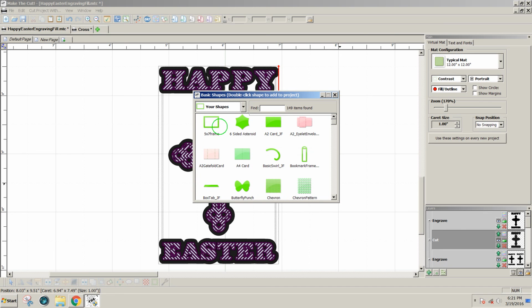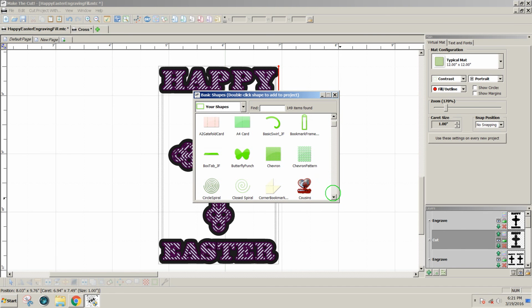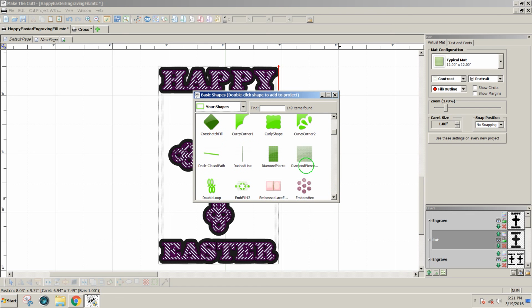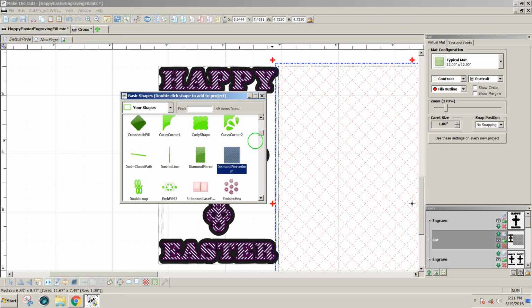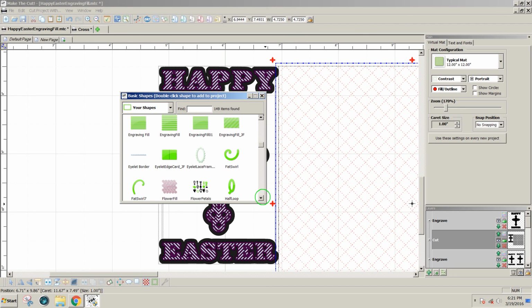So if I go to your shapes and look at some of my fills, I've got chevron fills, so you could use a very close chevron pattern for engraving. You could fill with circles. We have crosshatch, diamonds, filling diamond shapes. So I have a diamond piercing here, which can be used as a fill for a piercing tool. Or there's hexagons, different shapes can be used for these fills.